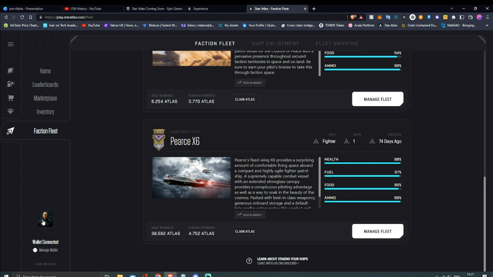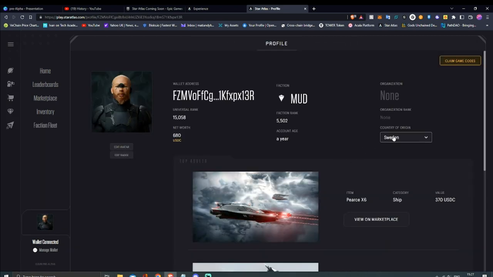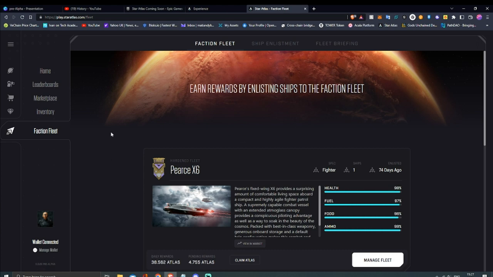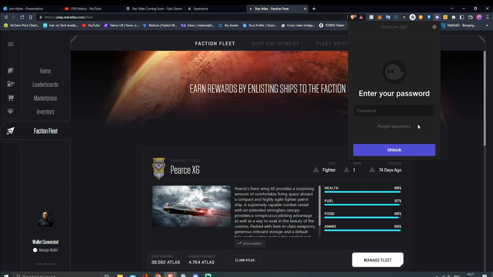And then what happens, you click on your little thingamajig after you've got the medal. After you stake your ship, you come over here, right? Basically, when you come to play Star Atlas, there are lots of different things you have to do. Obviously, you have to set up a Phantom. Here, this is the Phantom app. It's like a browser extension.